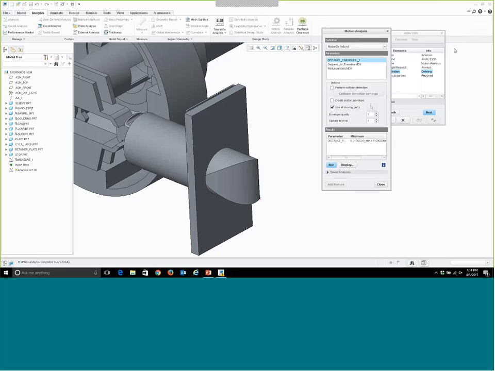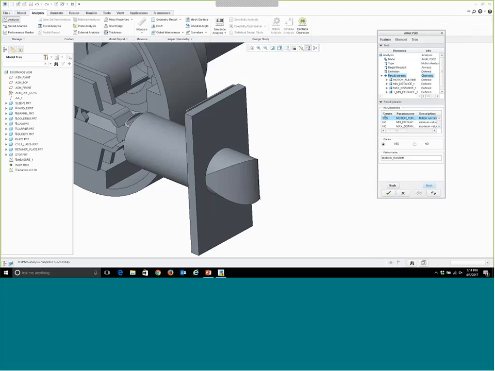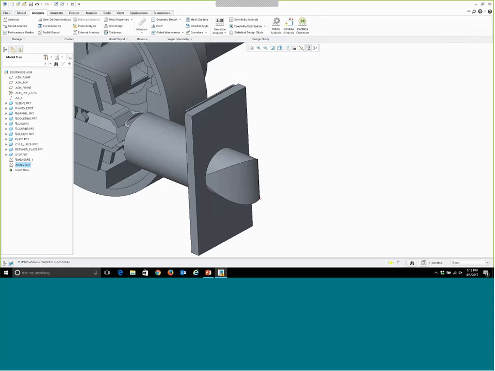So we can close this, close the motion analysis, and here we want to create a result parameter from that motion analysis. So what we'll do is create a parameter for the minimum distance. And we can leave just the default name as min distance 1. So we complete that.